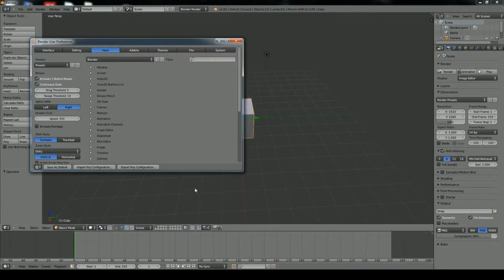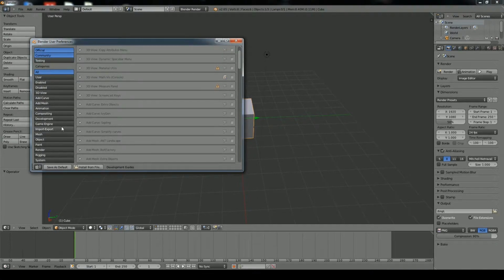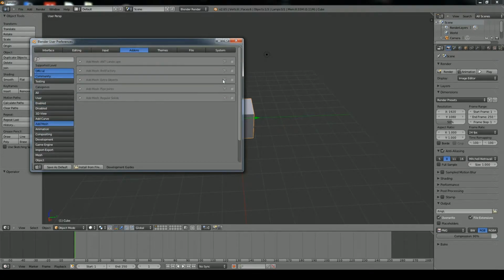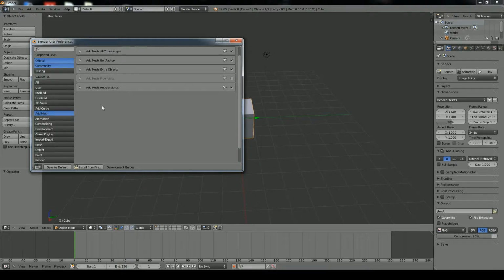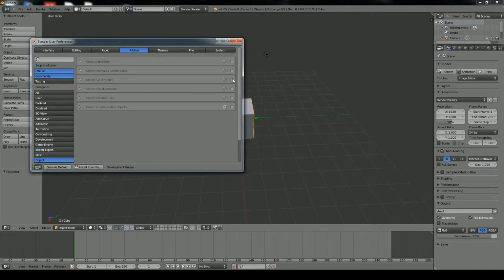So we'll just bring up our user preferences again. And next we'll go to the add-ons tab. And under here, we have a bunch of plugins we can enable that will just increase our productivity or give us new features that we'll be exploring in future tutorials. So the first one we want is to go to the Add Mesh function, and we will enable the Ant Landscape, the Bolt Factory, Extra Objects, and Regular Solids. You could also enable Pipe Joints, but you know, that's another day. And then we'll also go down to the Object options, and we'll enable Cell Fracture and Fracture Tools.